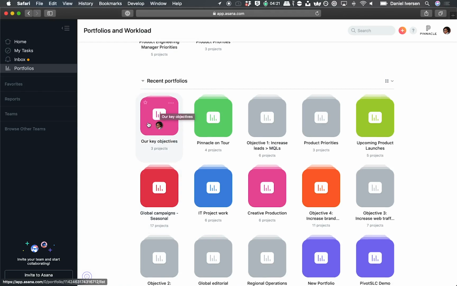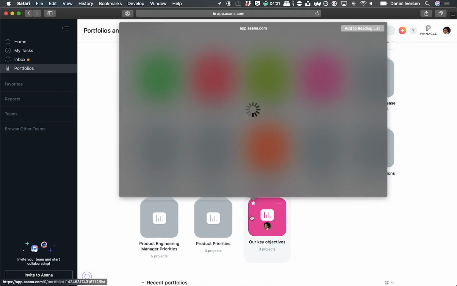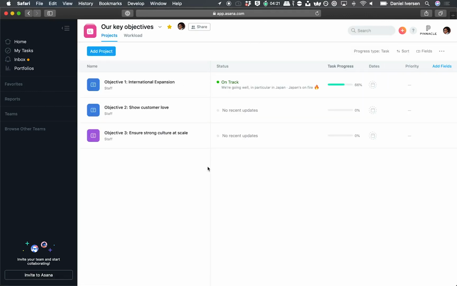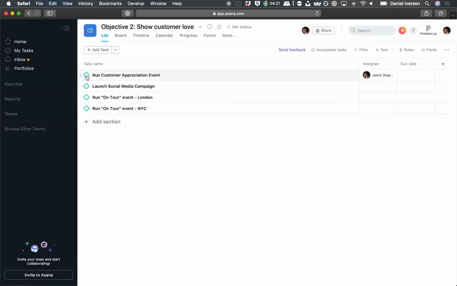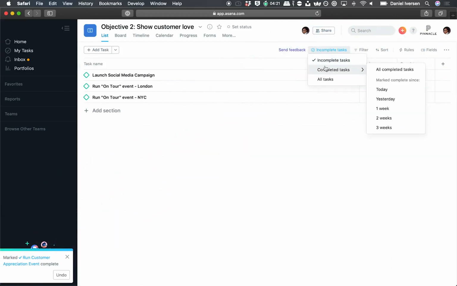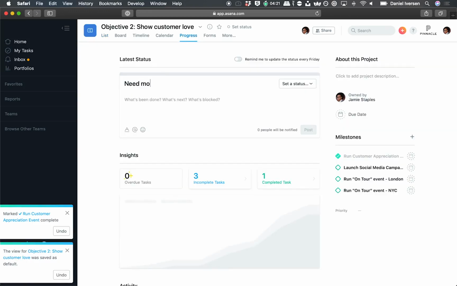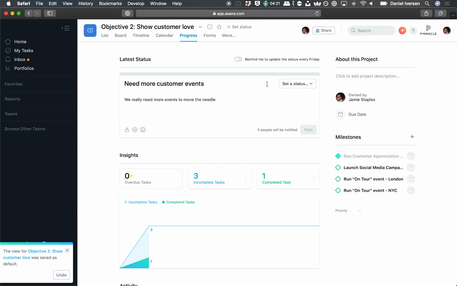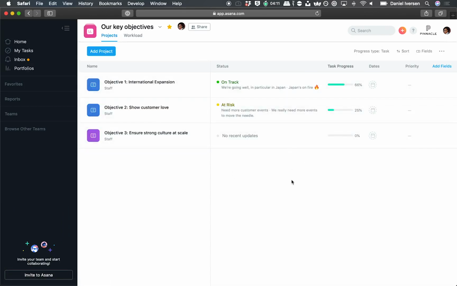Then we might go into our key objectives again. I'll just favorite it, so that we've got it here. And we might go into the objective number two project. So maybe we'll run one customer appreciation event. We want to show all of them, provide an update: need more customer events. We really need more to move the needle, and we'll say it's at risk, right? So now you can see that we can slowly start tracking exactly what's going on.